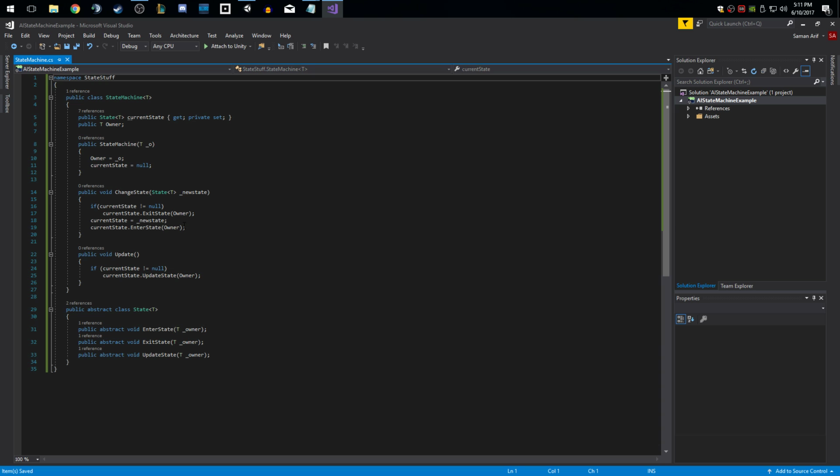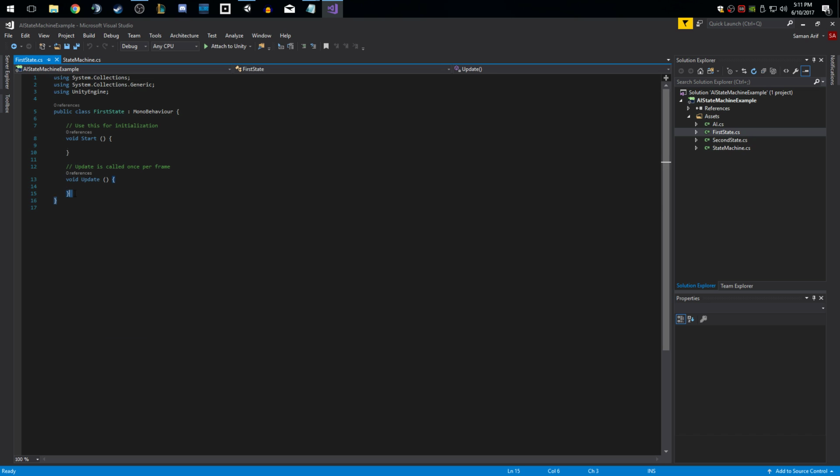Now, the next thing that we have to do is make our states. So if you're using Visual Studio like I am, everything should show up here. Let's go to our first state.